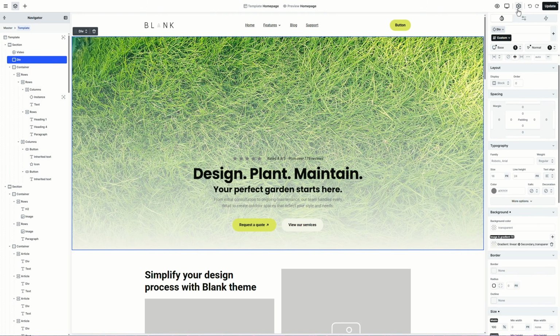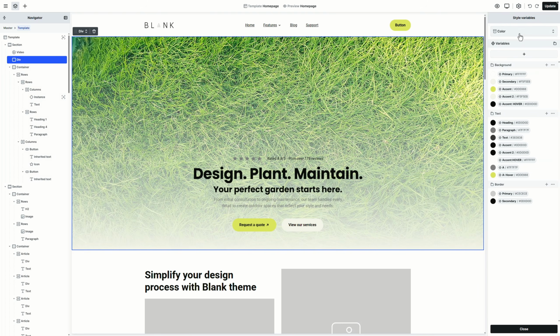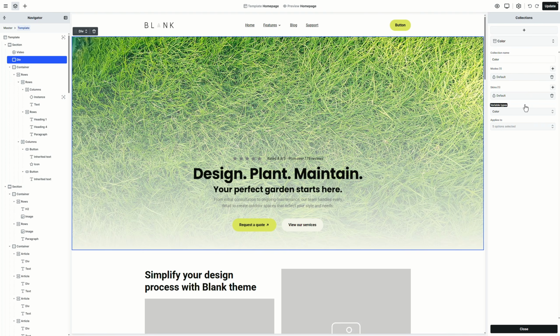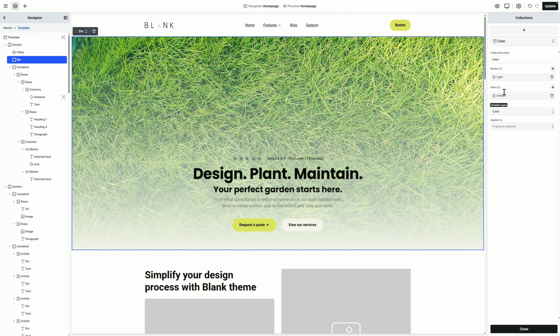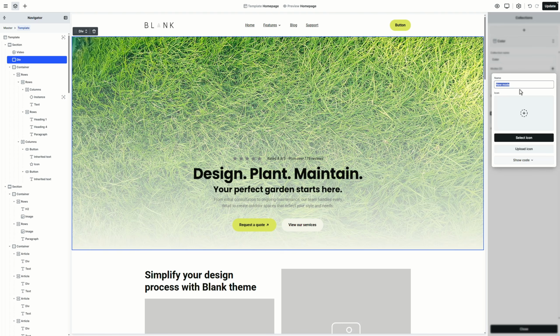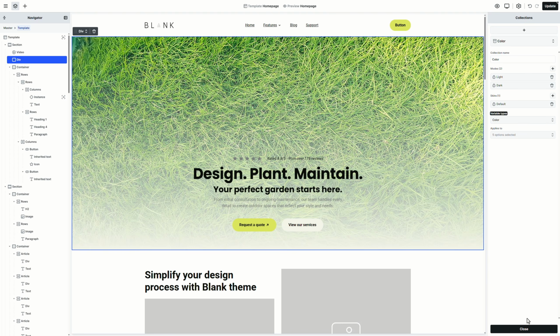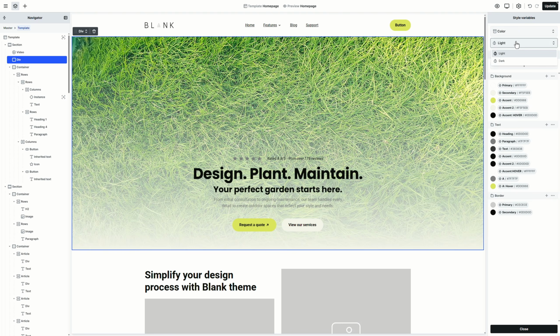I'll head over to Style Variables Color Collection. First, I'll click Edit Collection and rename the default mode to Light. Then add a new mode and we'll call it Dark. Close the collection editor and switch from light to dark. Right now, nothing really changes. That's because both modes still use the same values.